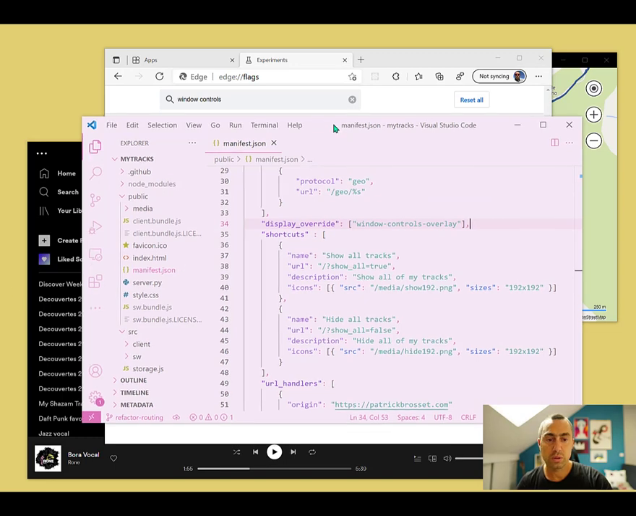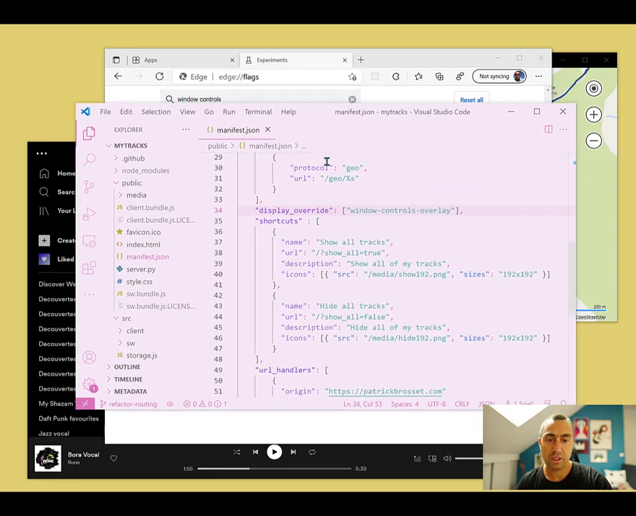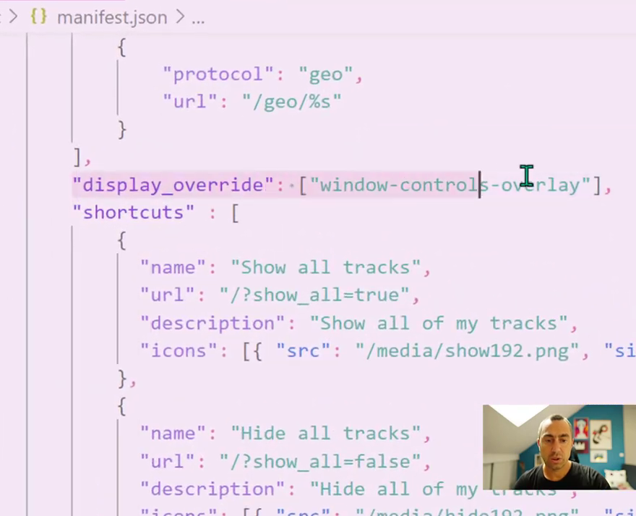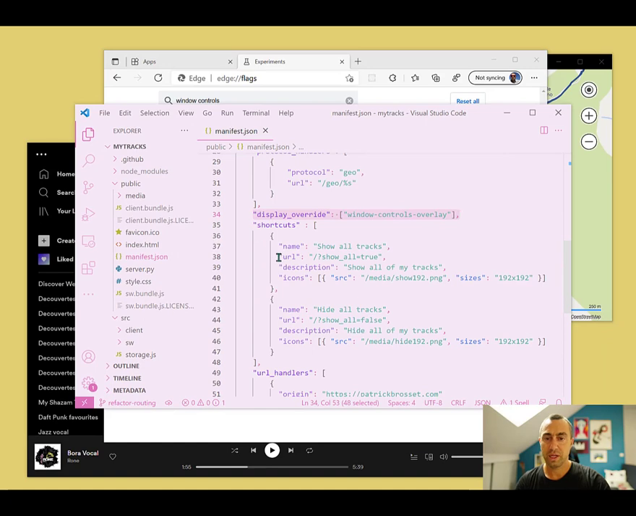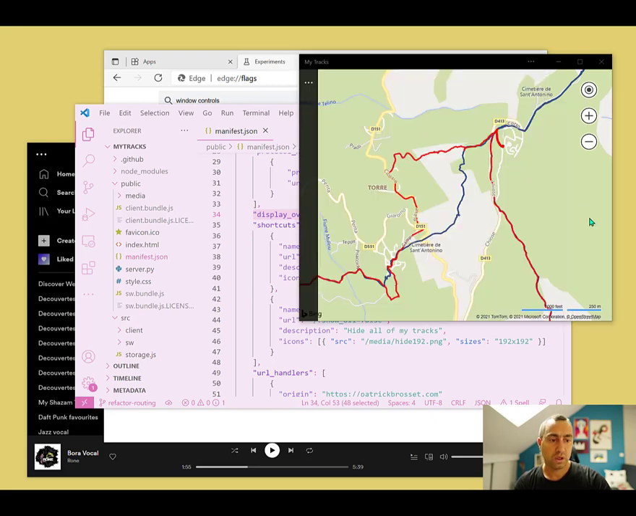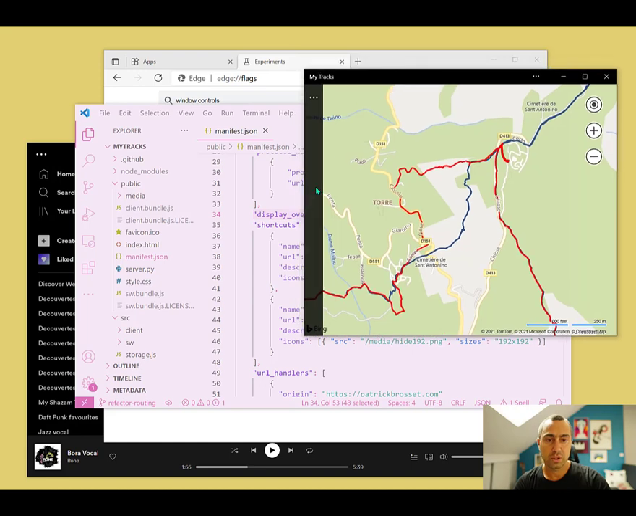I'm going to open the source code for my application here. One of the very important files in the source code for any progressive web app is the manifest file, which I've got open already here. And what you want to add is this display override window controls overlay entry in the JSON structure for your manifest. Once you've got that in, that's basically all you need to get started. And so, what I need to do now that I've done this is I need to reload my app so that it takes that into account.